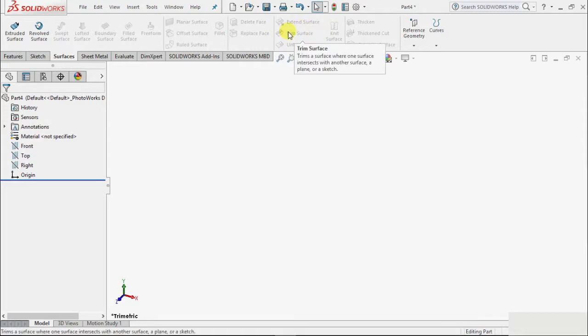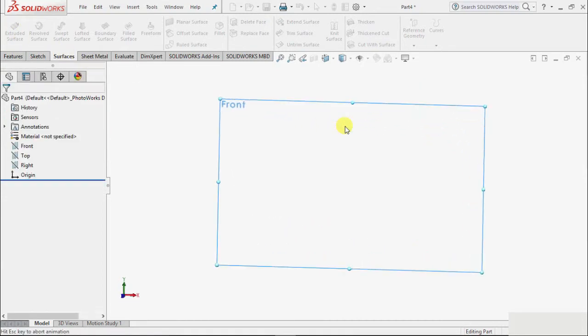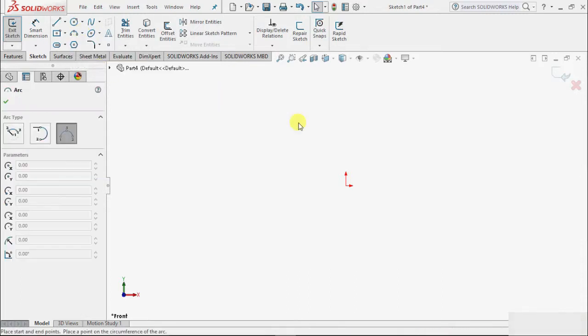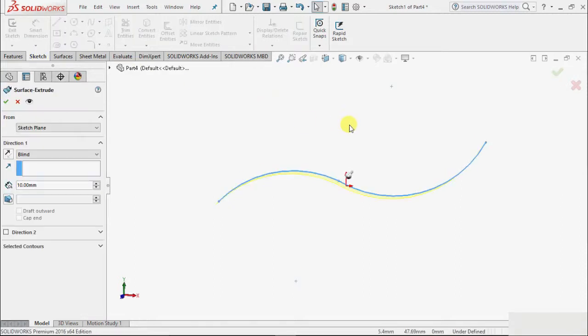Currently it is hidden, so we need some surface for this. To create the surface, let us select extruded surface, and I select the front plane. On this front plane, I take a series of arcs. Draw an arc like this. This is the first arc, and that is the second arc. Okay, and exit sketch.